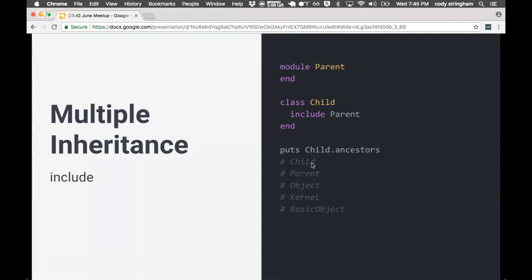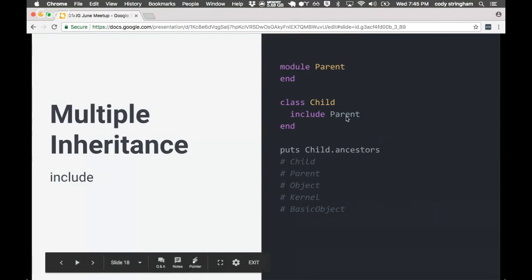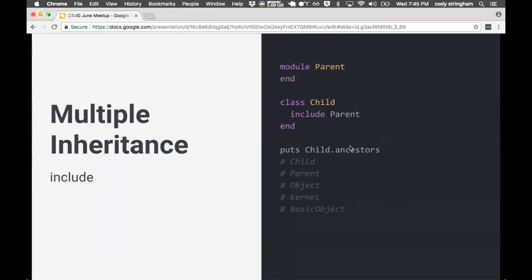So this one, if you can't see it, we've got child, parent, object, kernel. So it's literally the exact same as before. The difference is we can have multiple include statements, and we could obviously have multiple inheritance.